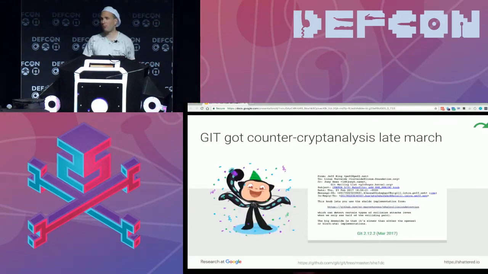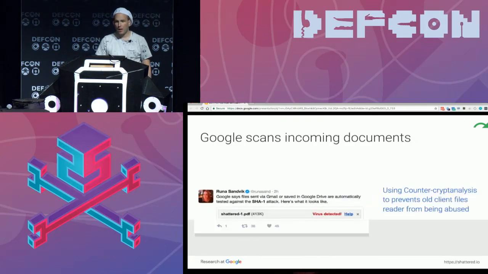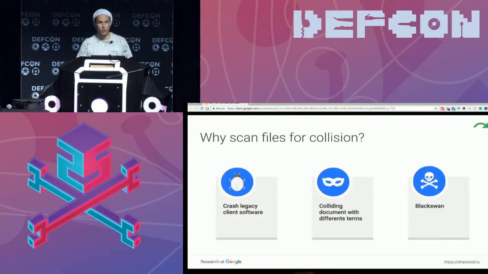And even Git got onto the counter cryptanalysis bandwagon. Actually, it was deployed in 2.12.2, so now we have this thing. We have counter cryptanalysis also for every Gmail document and every Drive document that goes to our system. Some of our users did test on the day of the release to see if it was working as intended. It does. The reason why we do that is because we are concerned about people using old client software that we don't know of. They might actually store them in backup software we don't know of. We have a lot of corporate users as well, so we don't know what their backup systems are. So we basically prevent collisions that way, and you can do the same.